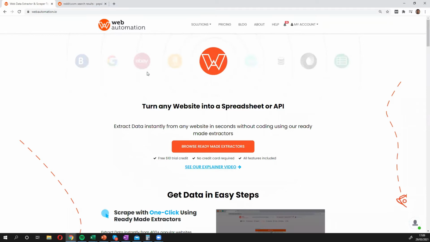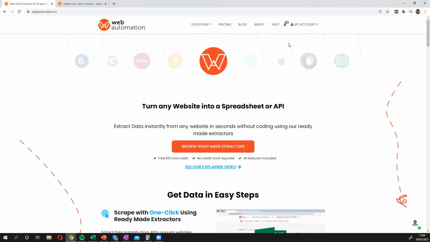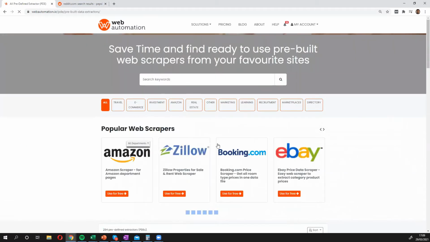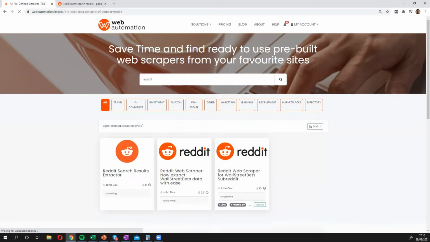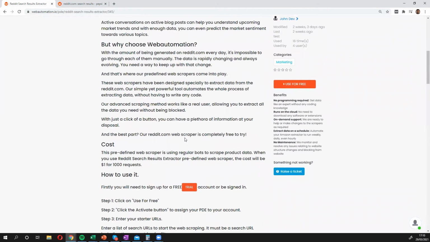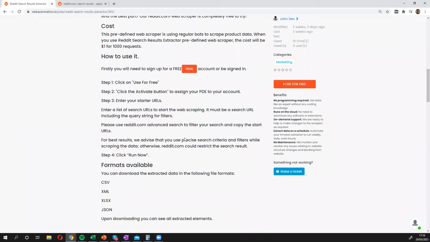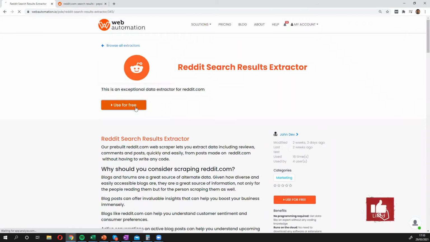This is the home screen. All you need to do is be logged in, sign up for a free trial. I'm already signed in, and I'll go straight to the library of predefined extractors, this page over here, and I'll just search for Reddit. And I can see there is the Reddit search results extractor, and this is what I want. So I'll click into it. It gives me some summary about Reddit and how to use the extractor, and what kind of information you get. But I'll go ahead and just go straight into it.